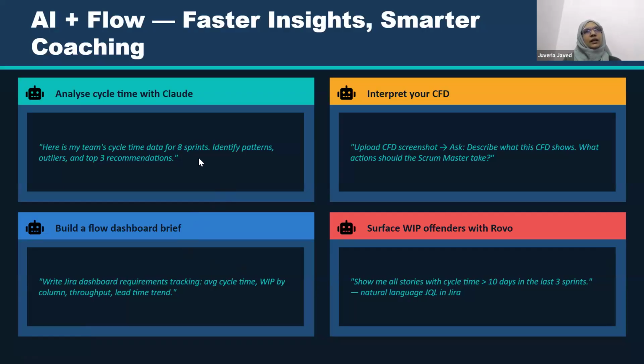If you are using other AI tools, then definitely you have to copy the data or paste a screenshot into the AI tool and you will get the data accordingly. And the third part, if you are using Rovo, then also you don't have to do any kind of copy paste. You can simply ask your question and you will get the result.